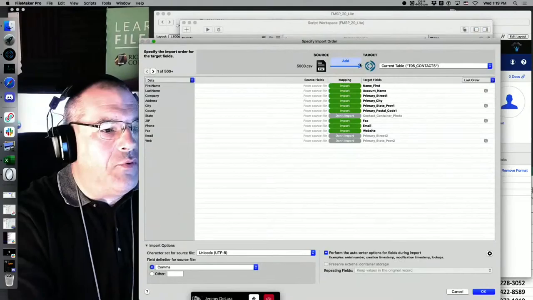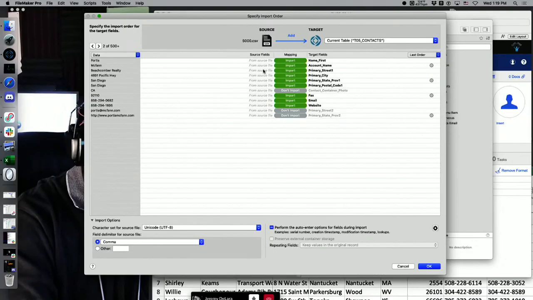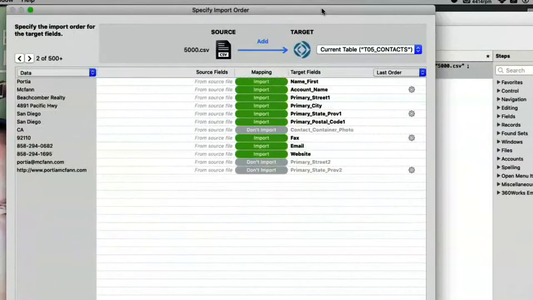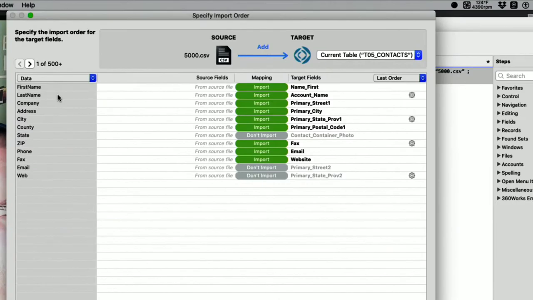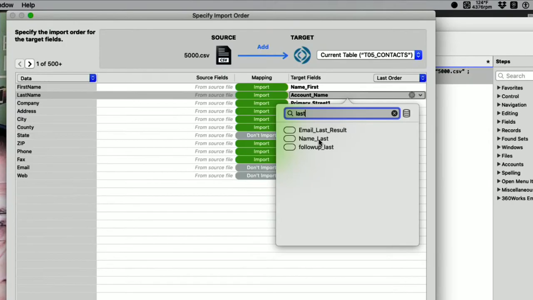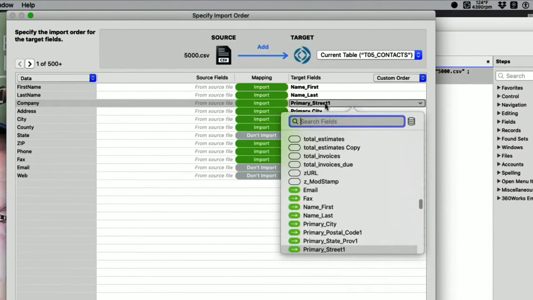I'm going to zoom in a little bit here for those of you. So we're going to import first name. Let me see. First name. Yeah, that's wrong. That should be last name. So name, last. Then company. Is this all off by one? Did I lose my settings here? Is that what happened? So this is why you put it into a script, right?